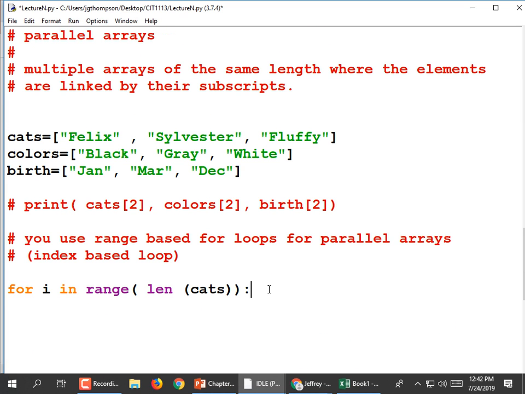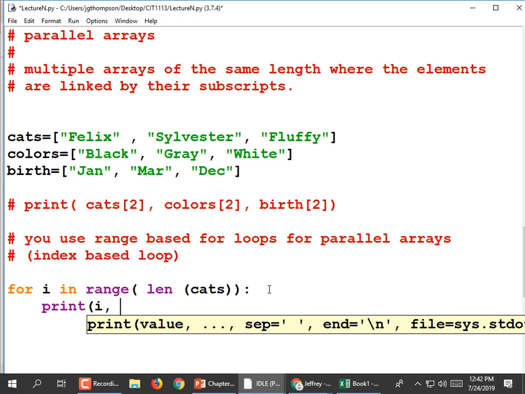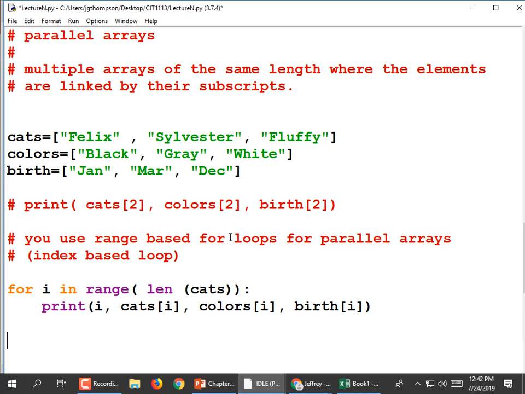All right, so here, why don't we print out the index number first? Print i, comma. You don't have to, but it's nice to see that index number: 0, 1, 2, 3, 4, 5, 6 if we had more. Not necessary. What is necessary is I want to print out the cat, the color, and the birth date. So, cats subscript i, colors subscript i, and birth subscript i, in parentheses.